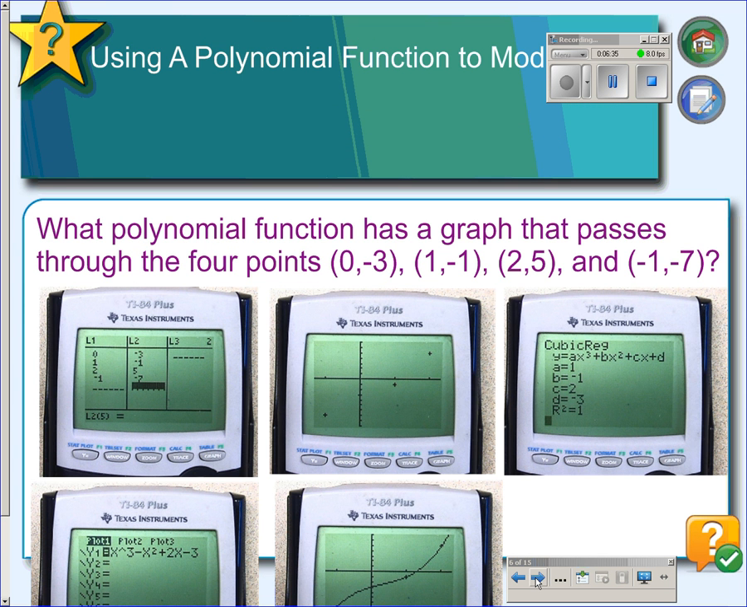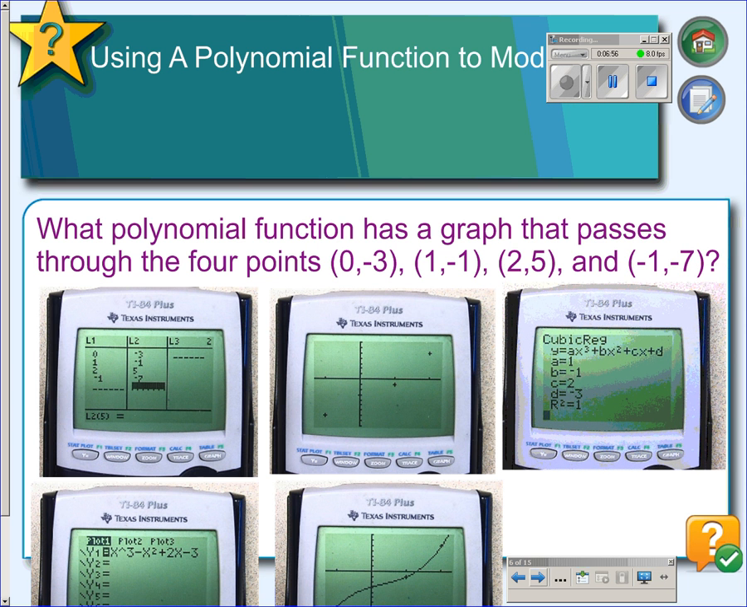So we have this data set. You can see there are 4 points. Since there are 4 points, first of all, I put it into my 2 lists. And then when I created my equation, I did a cubic equation because there are 4 points, so a cubic would fit it perfectly. And you can see the values here for A, B, C, and D.